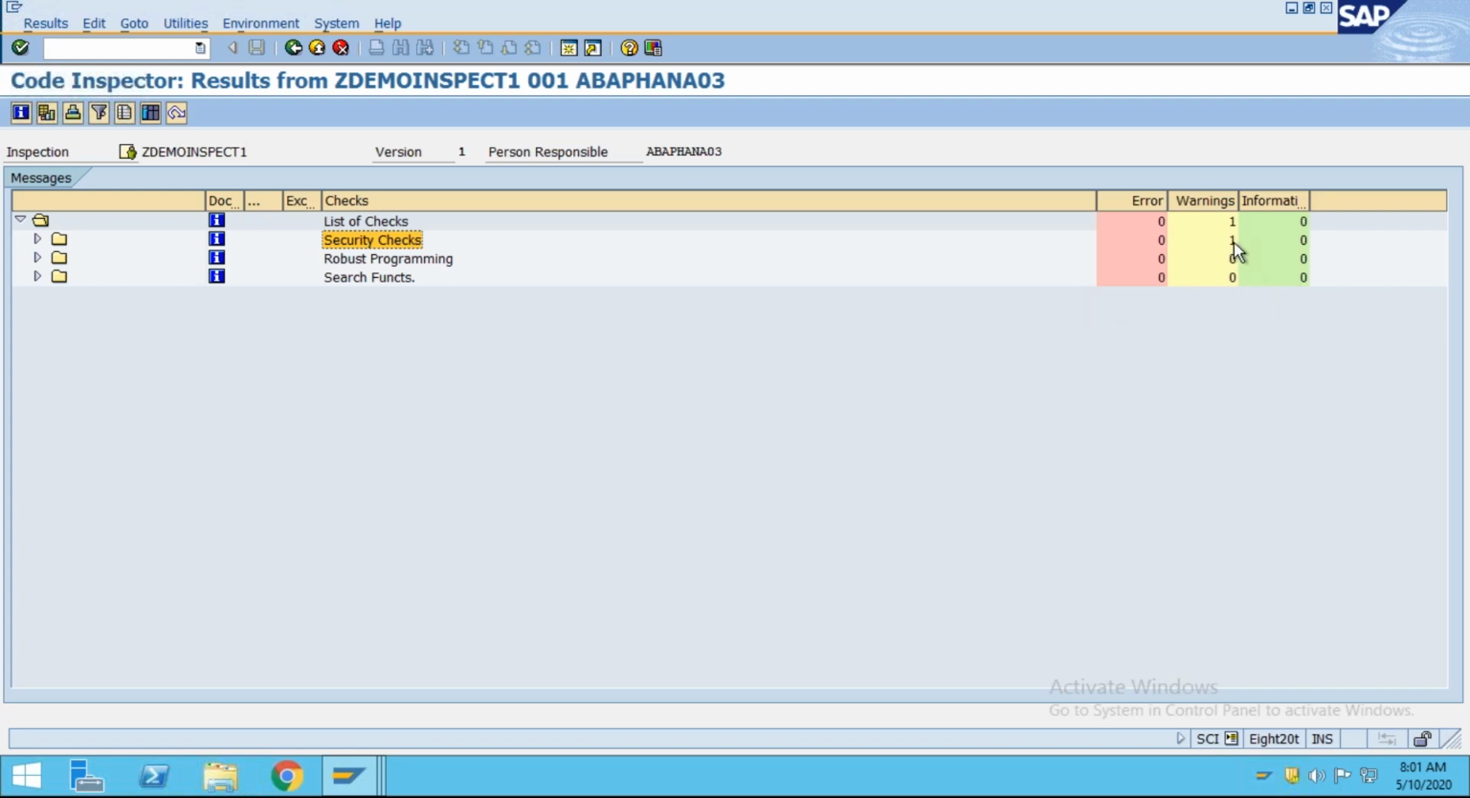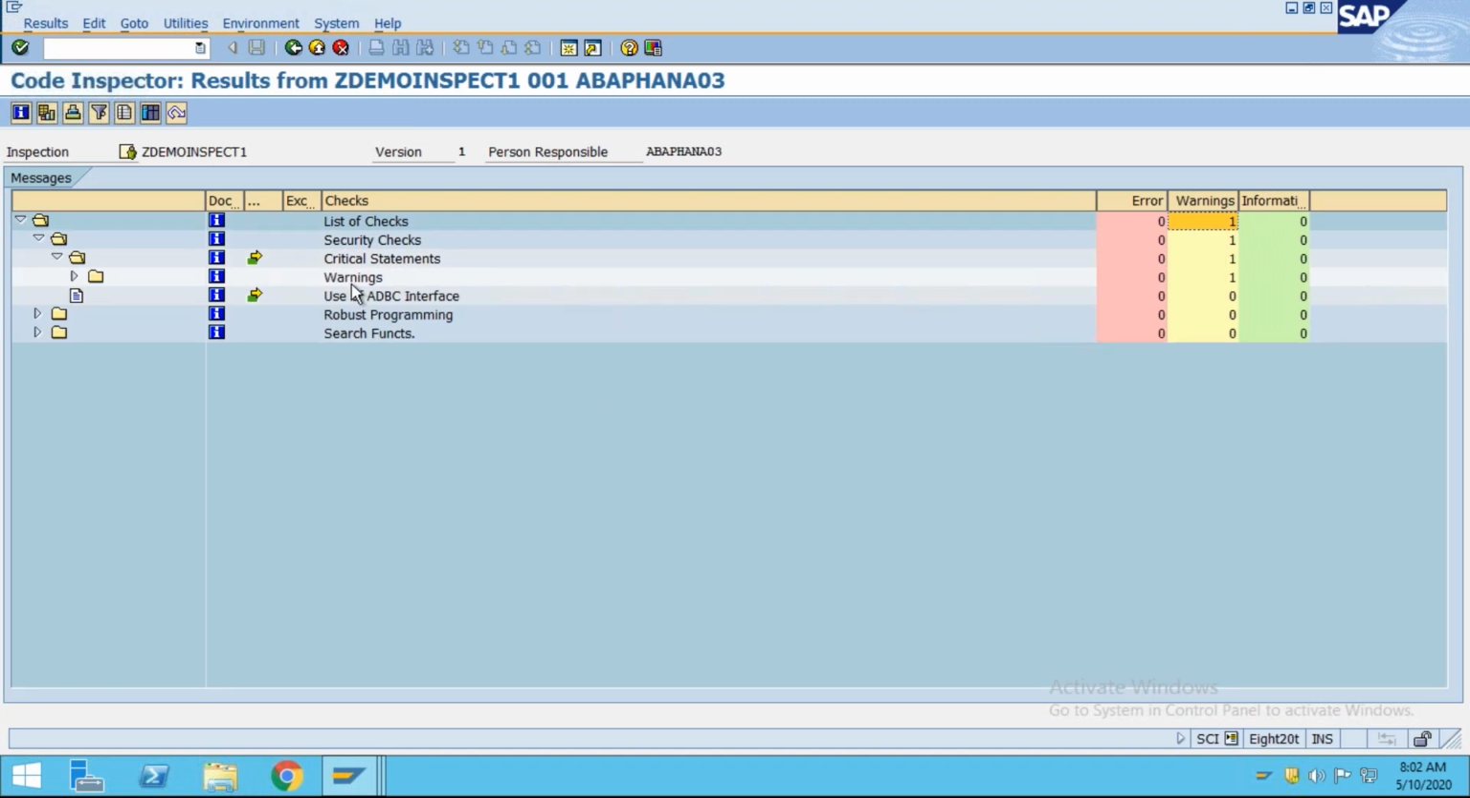For the security check, there is a warning that there is no critical statement as such, and no error is coming, right? That means our program is fine to migrate. The warning list of check is a warning over here, there is no problem. If you want to check in detail, you can come over here. The warning critical statements: you can see one critical statement it is showing, but that is not an error.